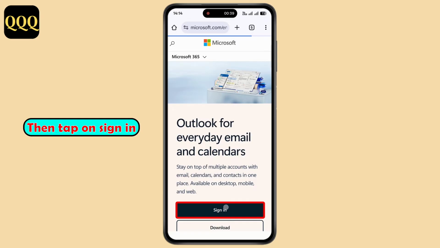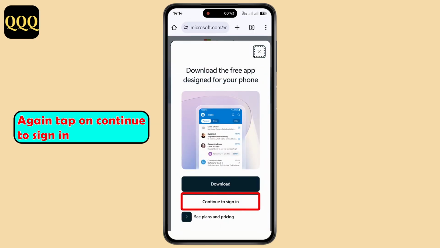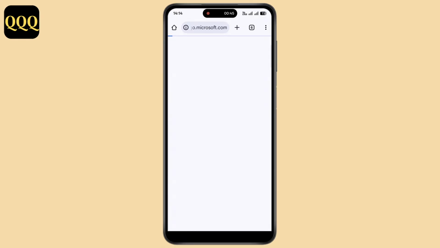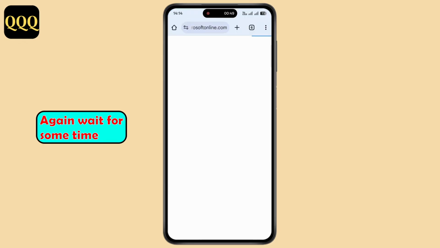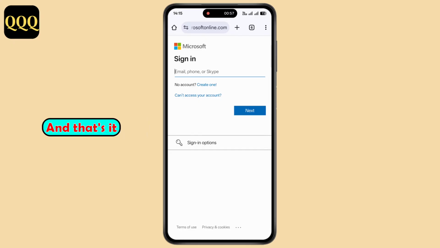Then tap on sign in. Again tap on continue to sign in. Again wait for some time. Now enter your Hotmail email. Then tap on next and enter your password. And that's it.